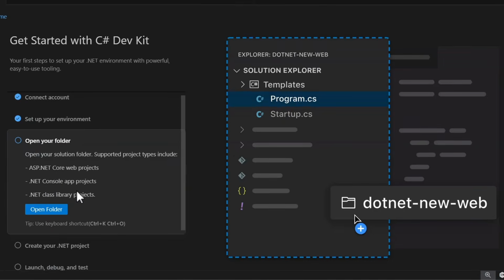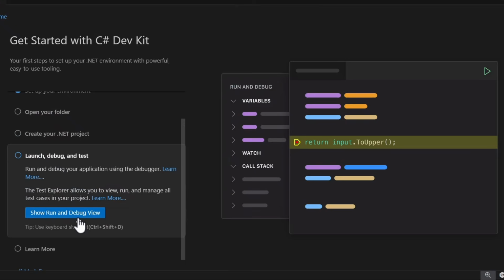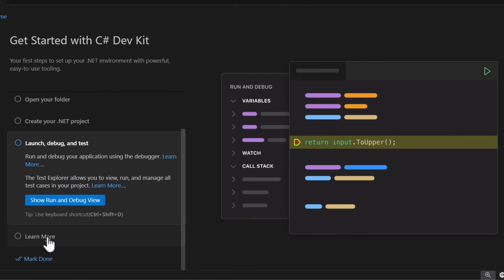Now at this point, this is going to walk me through if I have an existing .NET app. I can open up ASP.NET Core, console apps, libraries. I can create my own project over here. It's going to show me how to launch and debug applications. And there's this Learn More.